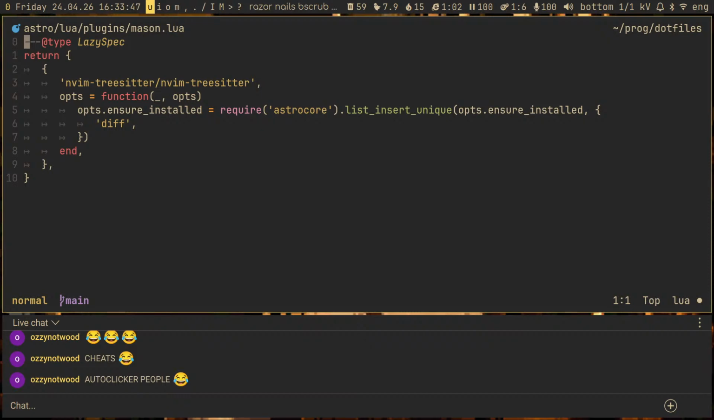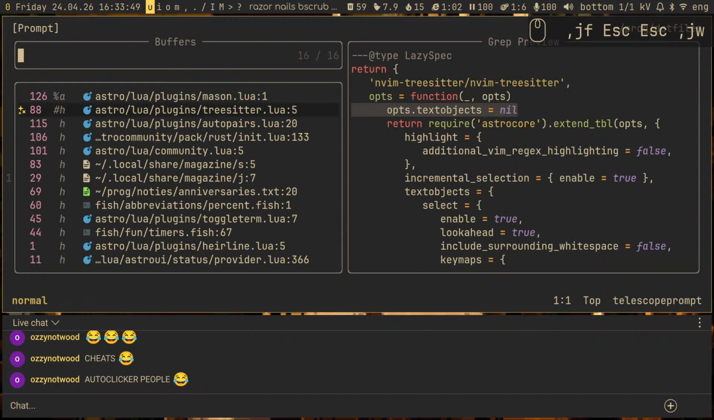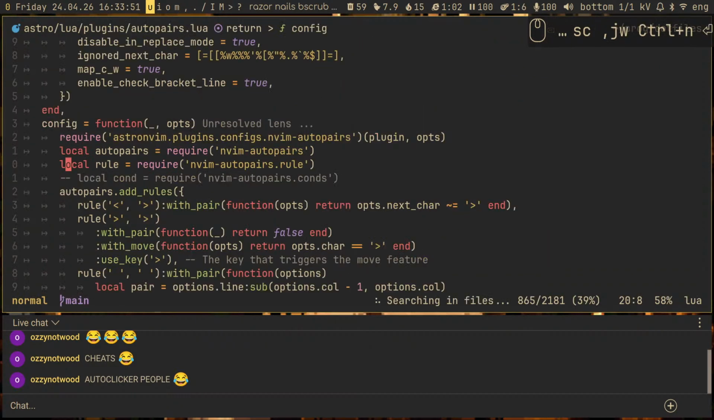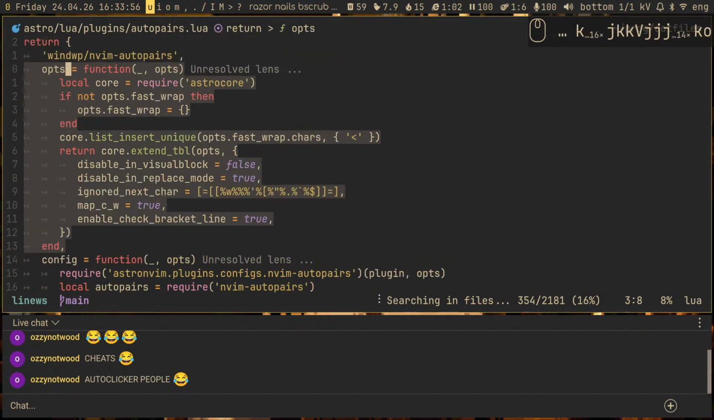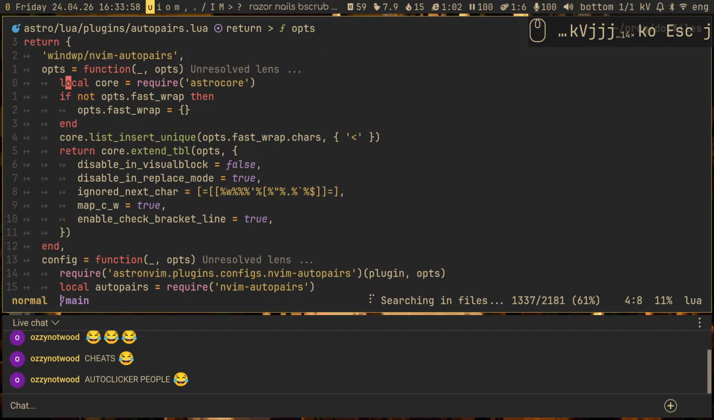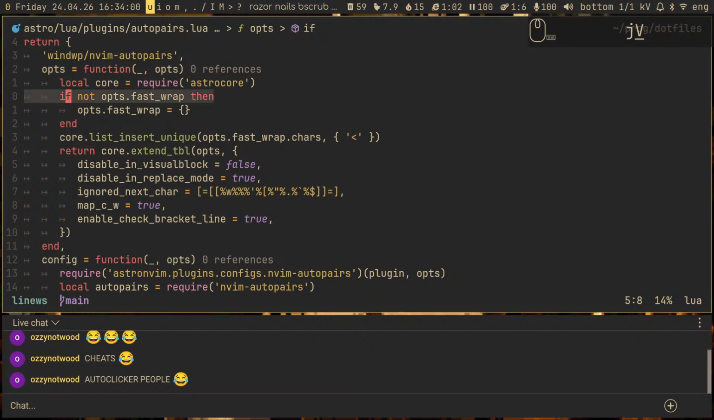However, we were somewhere. Yes, we were here. You can see that I use the opts in function notation. Now you can kind of understand what I'm doing here. I add something to an array.